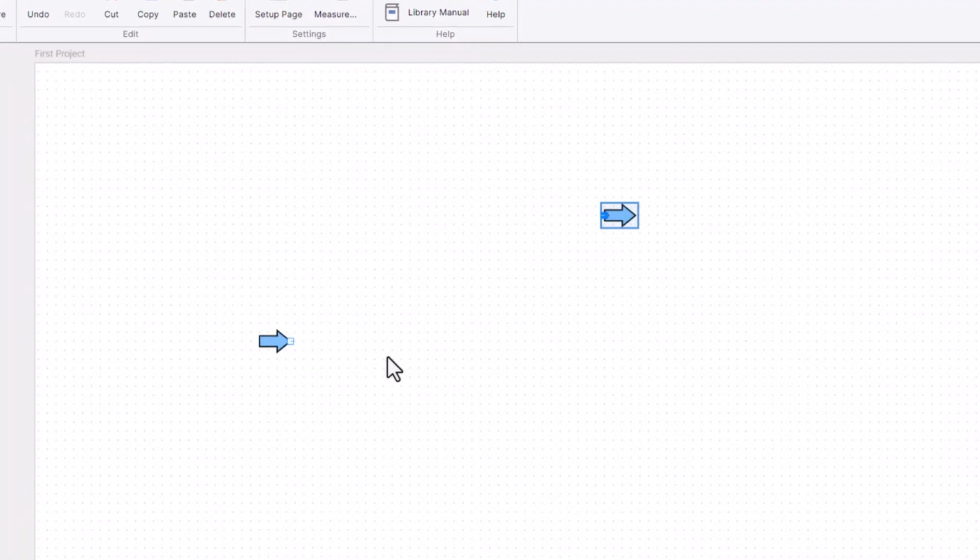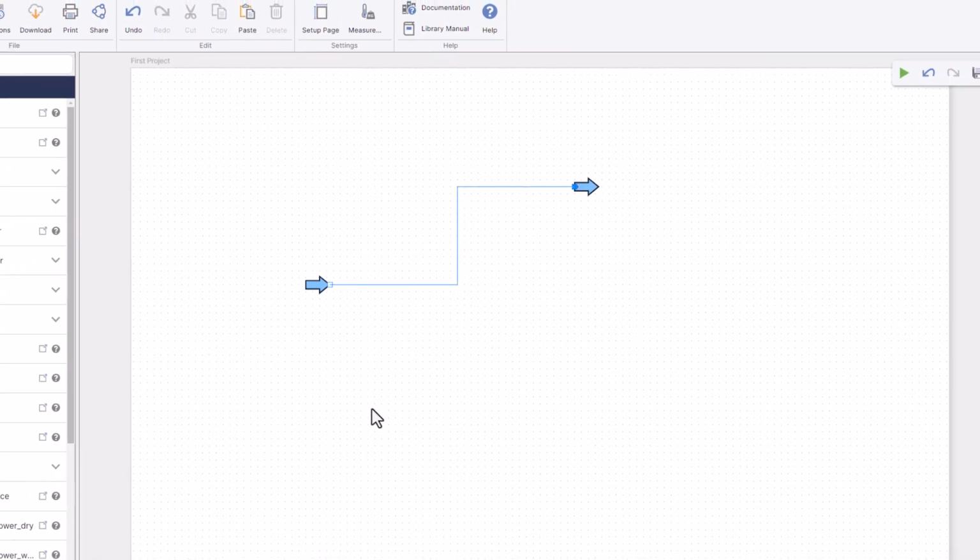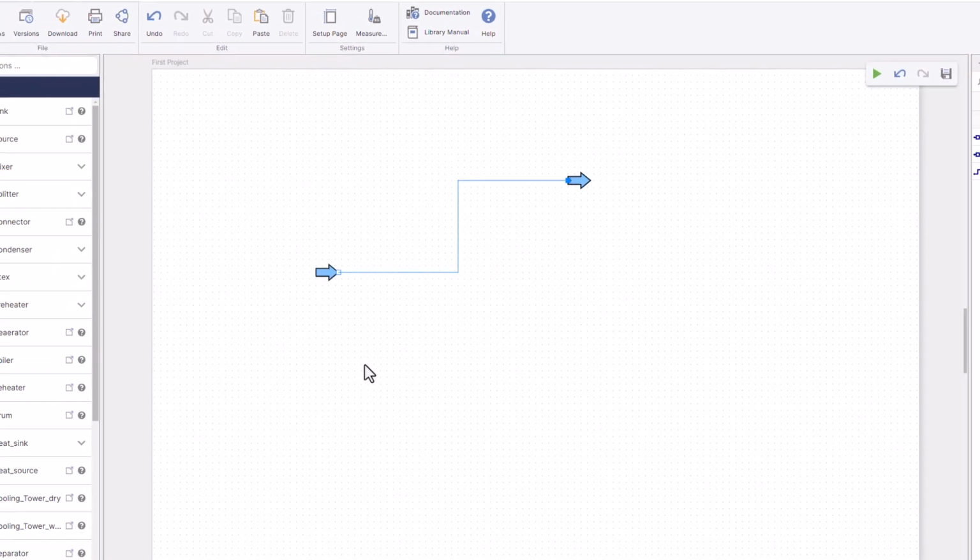Then draw the connections between the icons. Click on the terminal where you want to start the connection, click for any intermediate point somewhere in the workspace, and click on a terminal of another icon to finish creating the connection. The terminal where you start the connection determines the connection type. The editor allows only to draw valid connections.